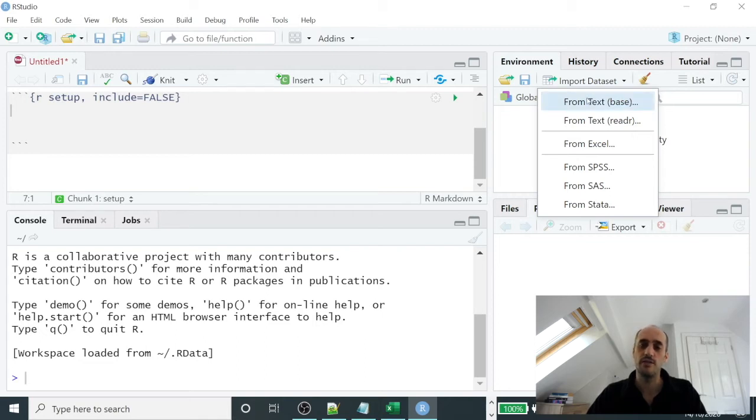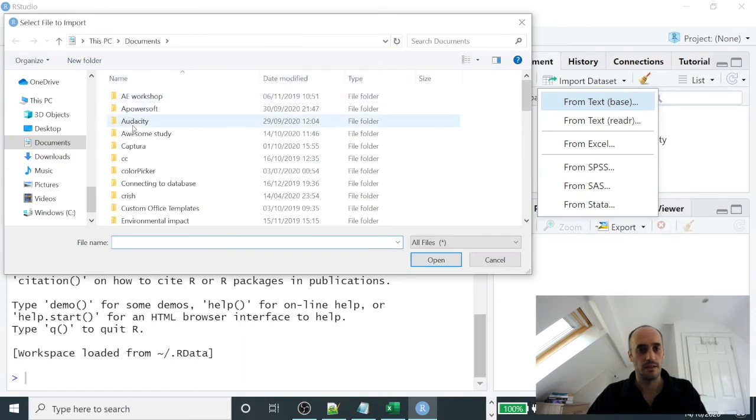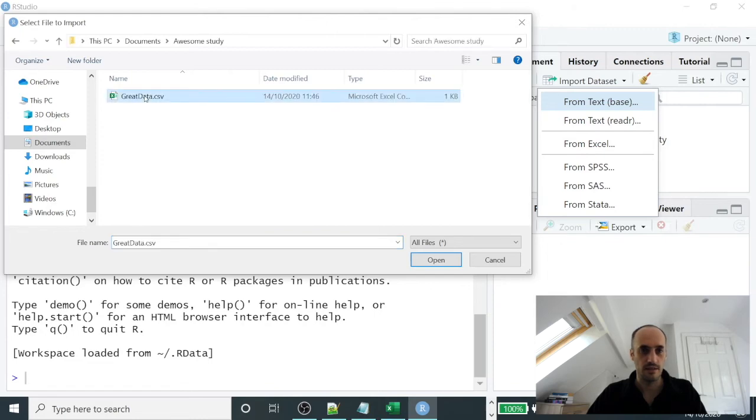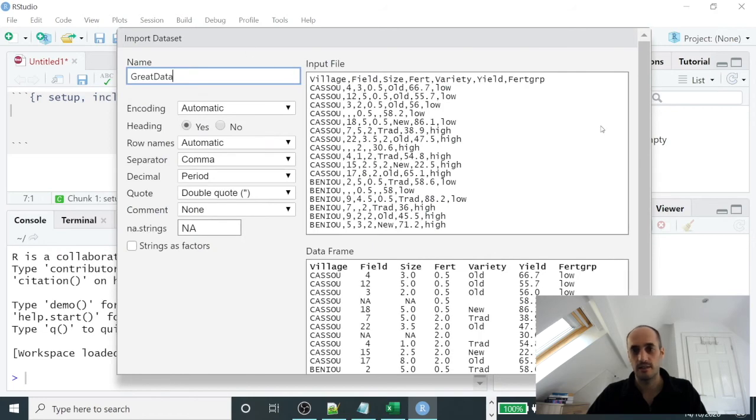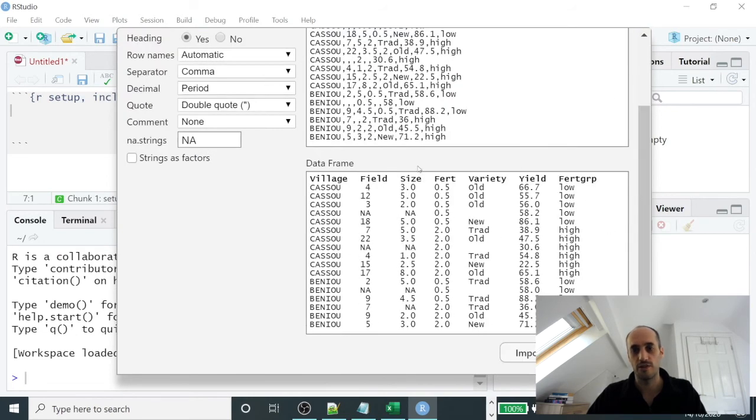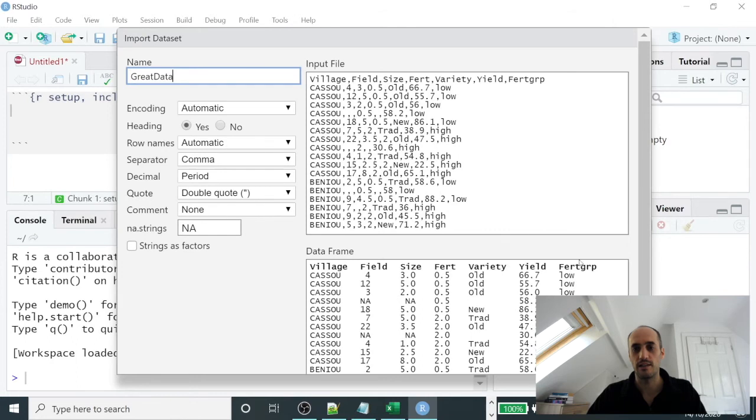And to import the CSV file, what you need to do is just click the first option, From Text Base. This will open a window that asks you where your data is. My data is in Awesome Study, Great Data. And this will open a new window that gives you an idea of how the importation is going. It seems to go quite well. We see the first row is recognized as column names, and the rest seems okay. If it wasn't okay, you can try to play with the parameters on the left to make it better.